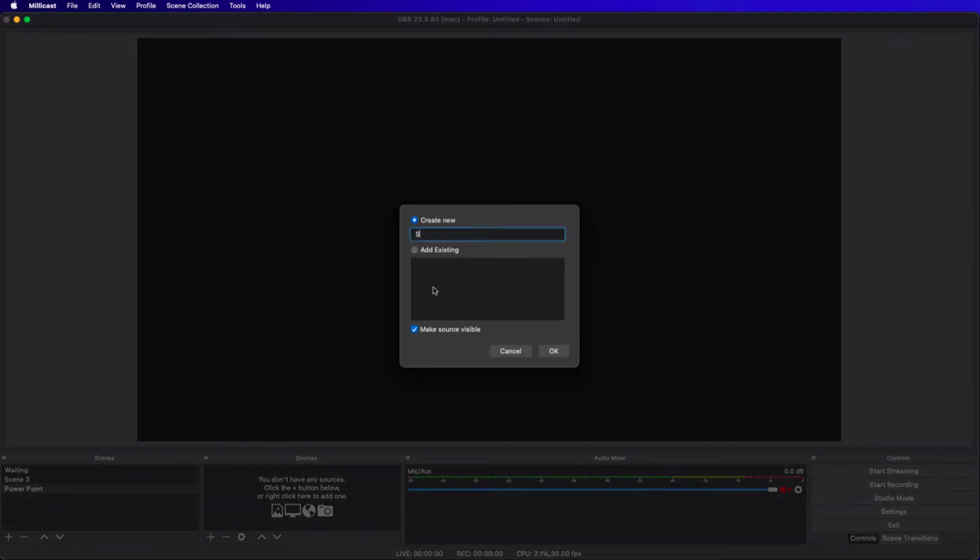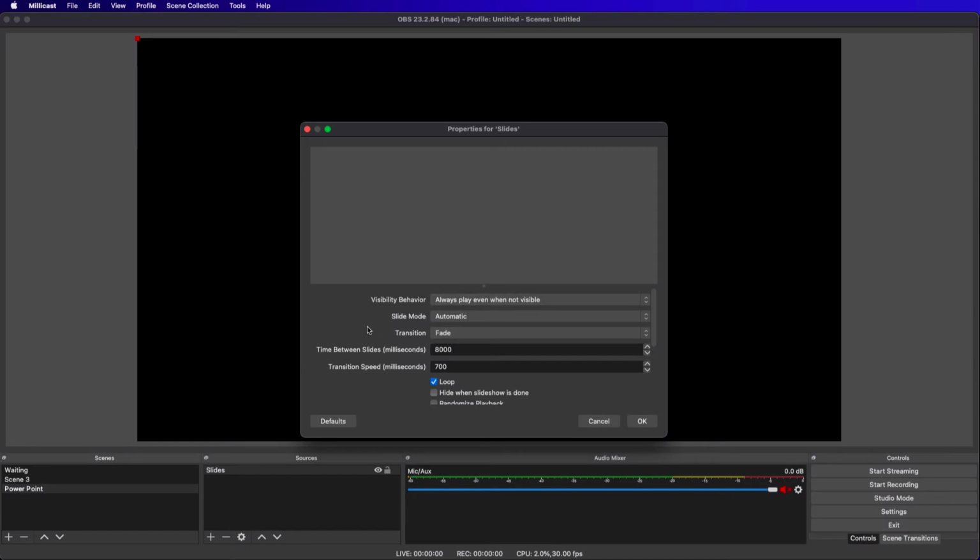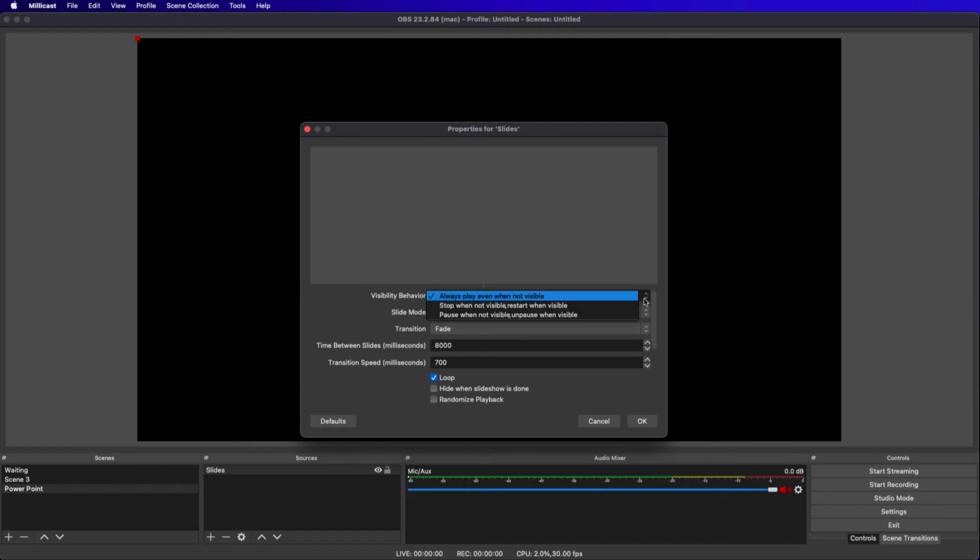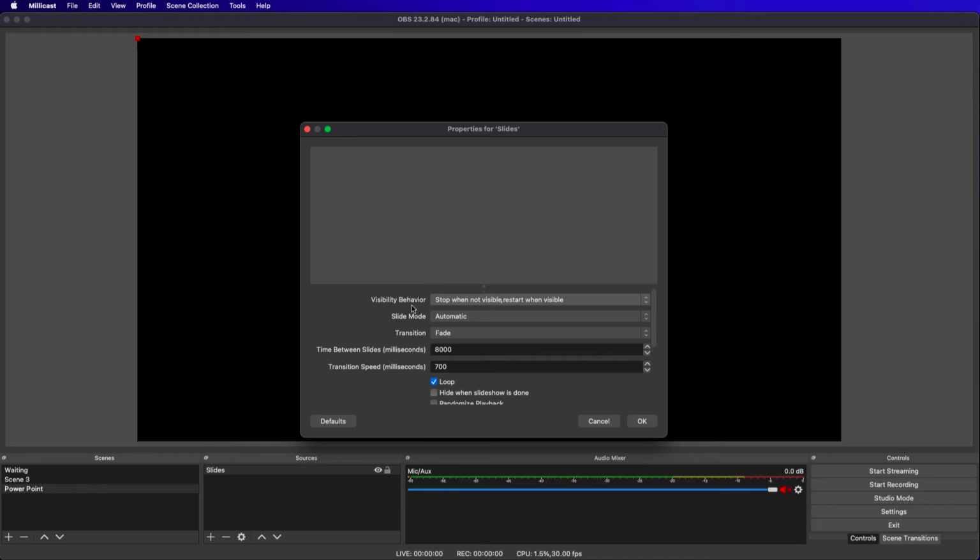I'm going to call that just Slides. You can call it anything you want. And then you have some options. So the visibility behavior, what this means is how does this act inside of OBS? I'm just going to say stop when not visible, restart when visible. I want it to start on the first slide when I choose it, not have this thing playing in the background even if I'm on some other scene. So I choose stop when not visible, restart when visible.